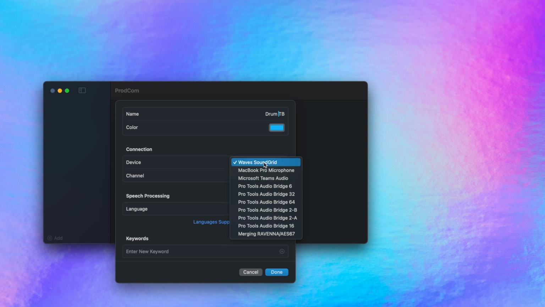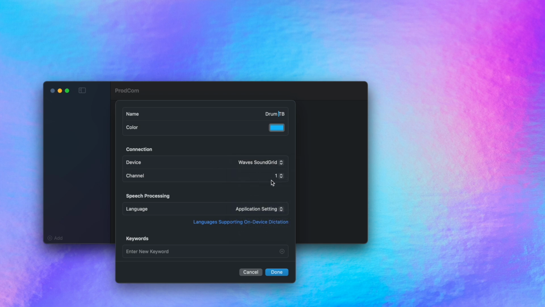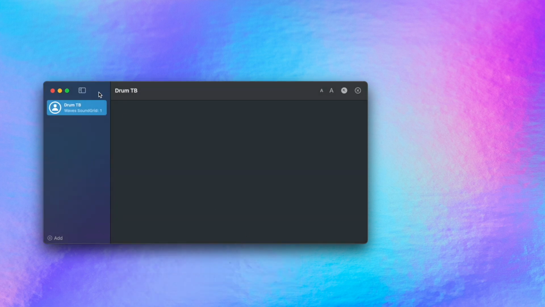We're recording our entire stage rack and have kept all our routing one-to-one, so remembering that we patched this drummer's talkback mic into input number 1 in our stage rack, we'll find it here, Wave SoundGrid Channel 1. So once we've patched our connection, we'll click Done, and you can see here that we've created our first ProdCom channel.